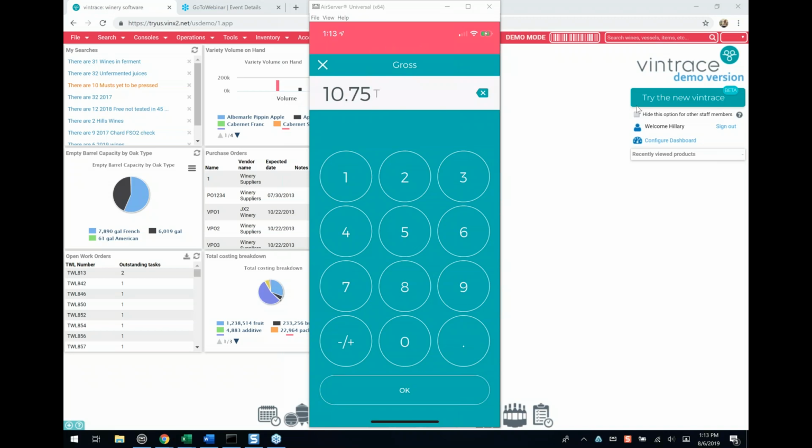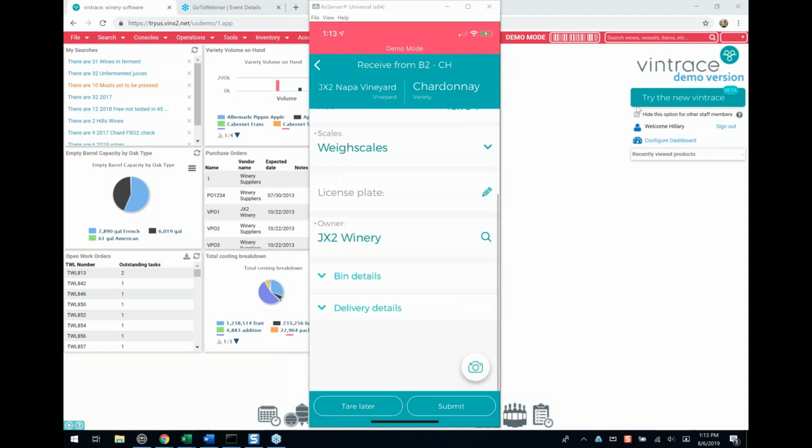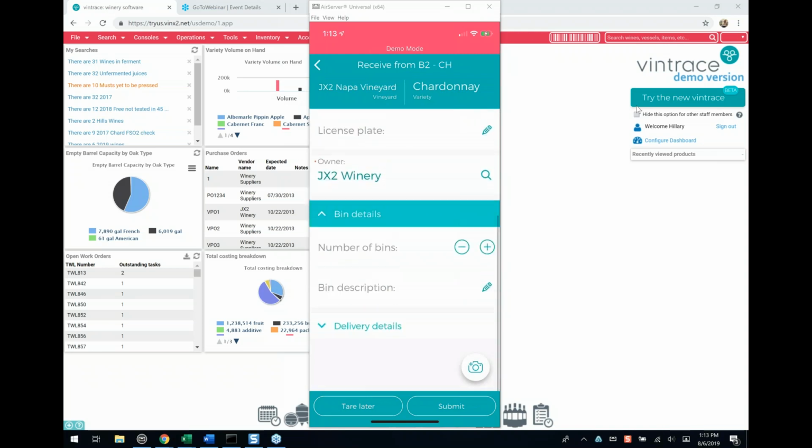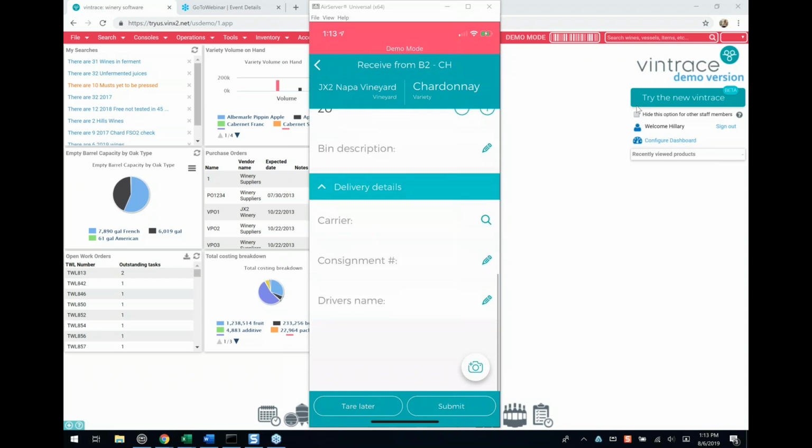And then choose my scale. You can enter the license plate. You can do any bin details, so I can say number of bins. There's 20 bins. You can do a description, any delivery details. All of this additional information is not required, it's completely optional.